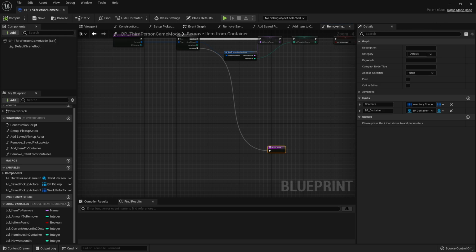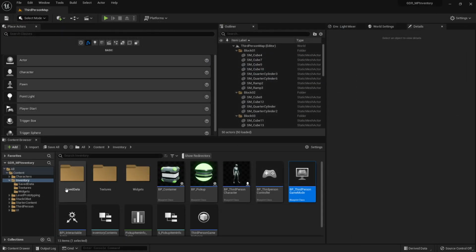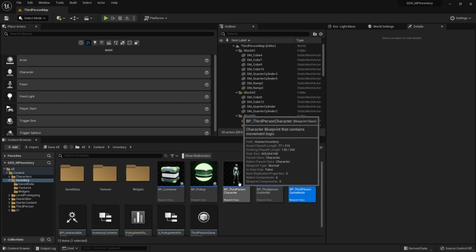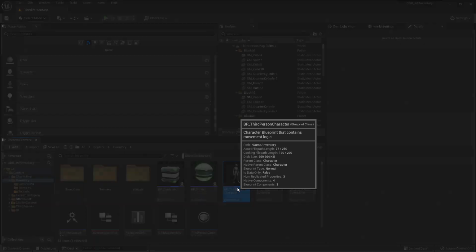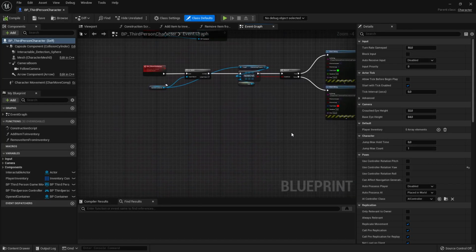And now we want to create two replicated functions inside of our character, so we can call this. So these events are on the game mode, so they are only accessible by the server. So if we want to take or place items from a widget, we are coming from an owning player, that's the local player, and we want to make sure that we can pass on these events to the server.